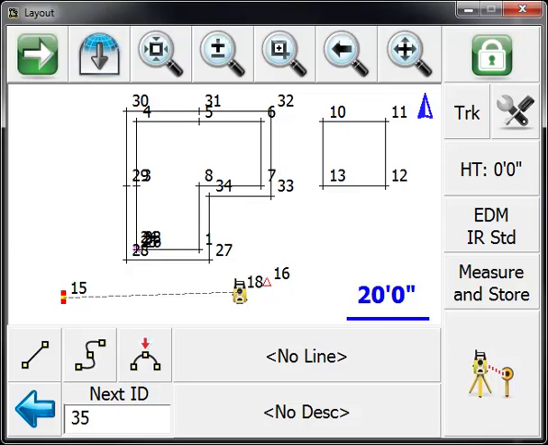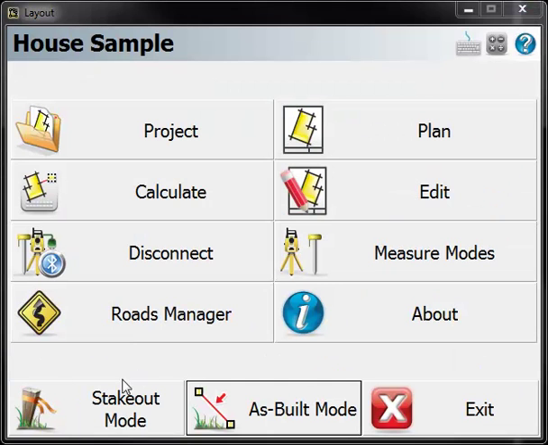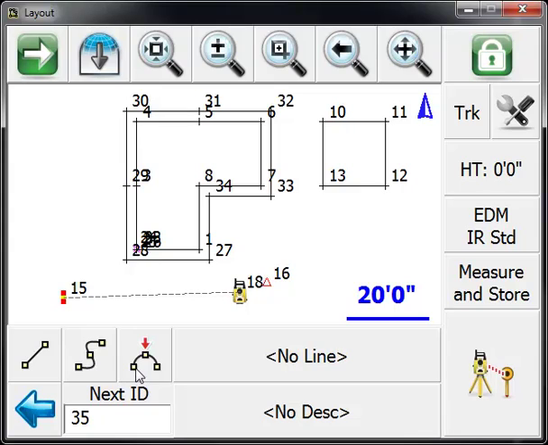MicroSurvey layout includes an as-built mode. To access it, you just go to the main menu, and instead of choosing stakeout mode, you choose as-built mode. And when you do so, a special toolbar is loaded for you that allows you to generate line work as you're collecting points that you're measuring at your job. And we're going to give you a quick example of how you can use this.